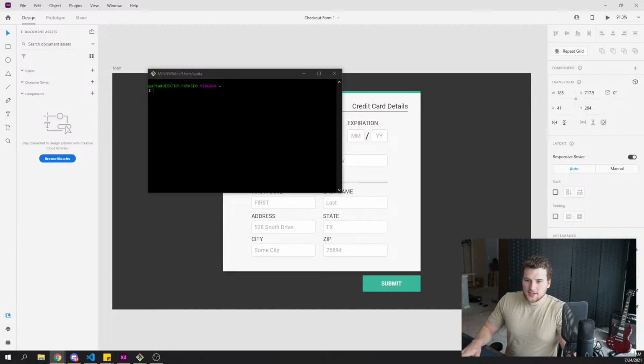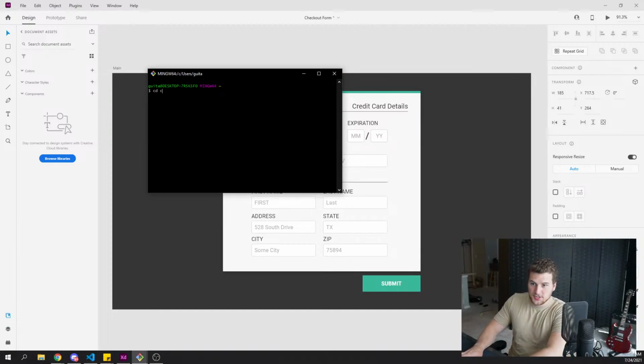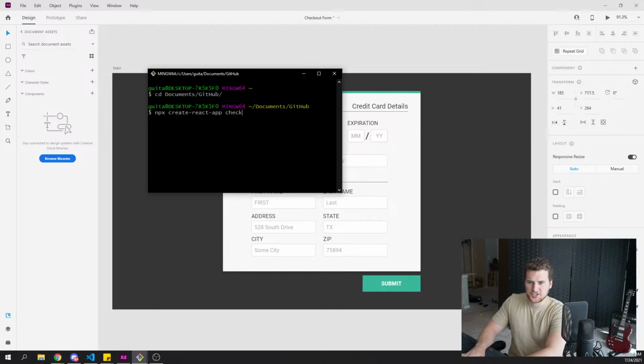But, yeah. So, let's go ahead and change directory to, I'm going to zoom in on this a little bit too, actually, so you guys can see this. cd to Documents, GitHub, and then we're going to create React app. Do I need to do npx first? Create React App. We're going to just call this checkout form.